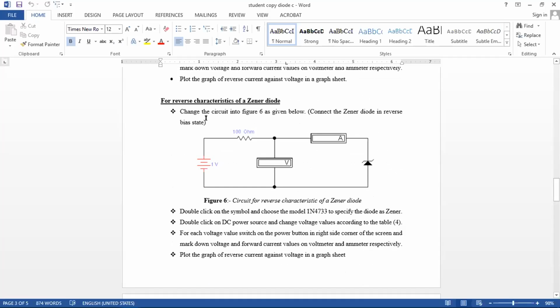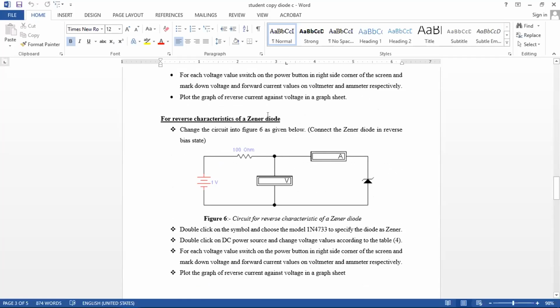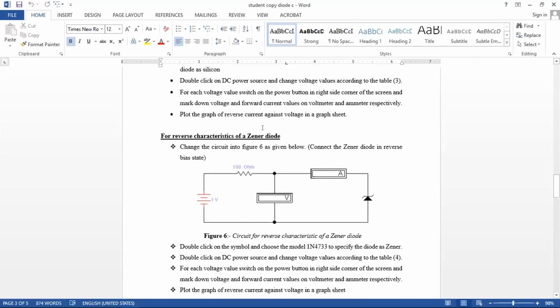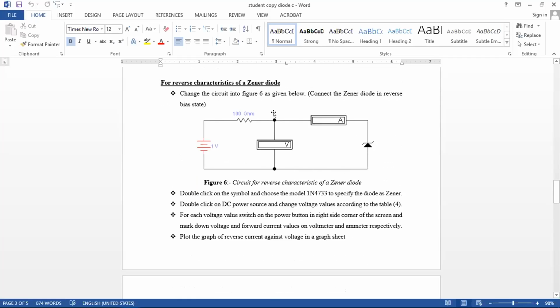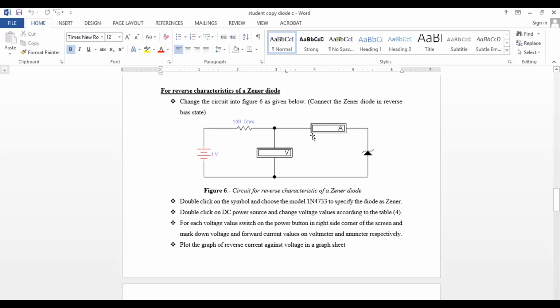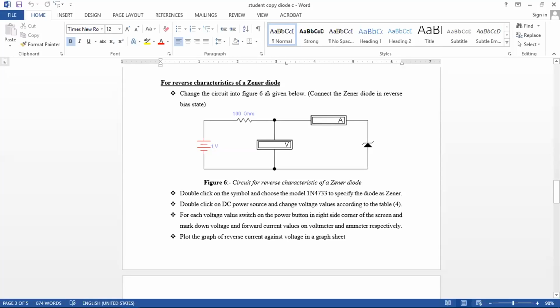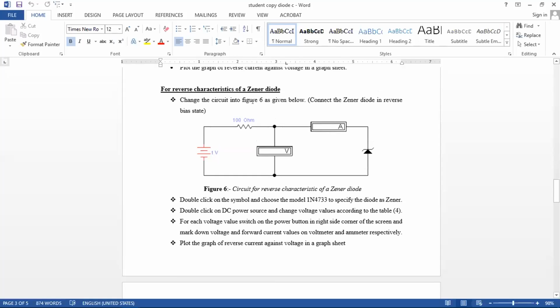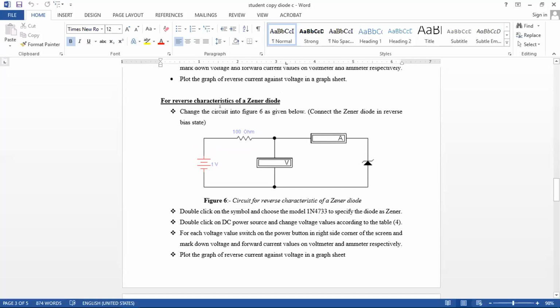Next one is the reverse characteristic of the Zener diode. We only check the Zener diode in reverse characteristics, because we use the Zener diode in reverse bias. Okay, this is our circuit. We have to connect. For ELE students, only silicon and germanium. No need to draw for the Zener diode. Only 2G students.